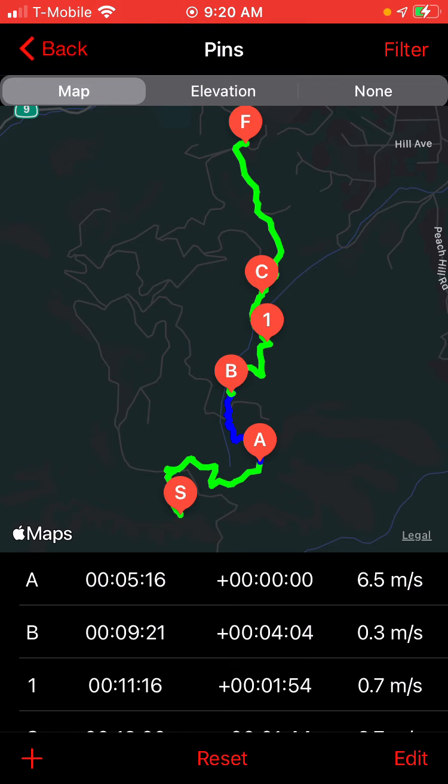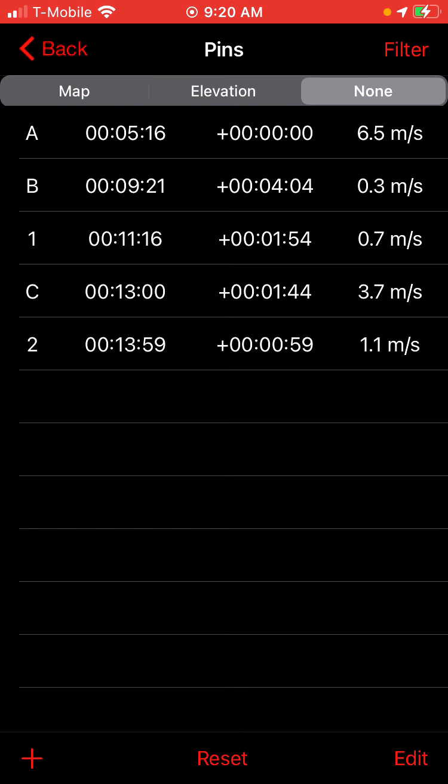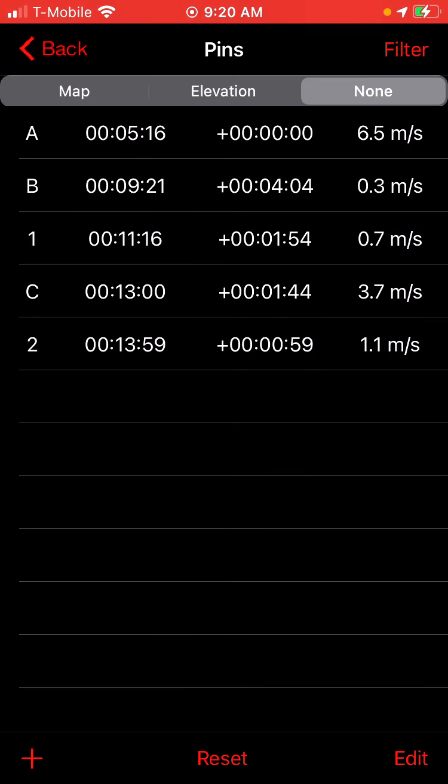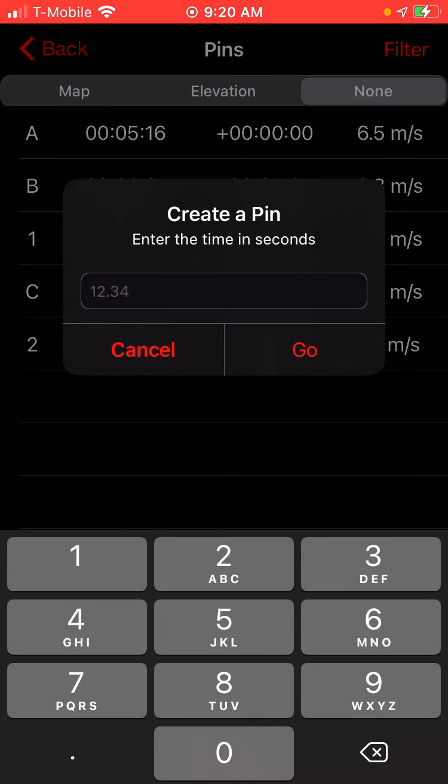If you don't have any location data in the recording, that's no problem. The app will take you right to this view where you just have a numerical list of your pins. And if you know roughly what time you want to place a pin, you can add a pin here as well. Just type in how many seconds into the ride you were.